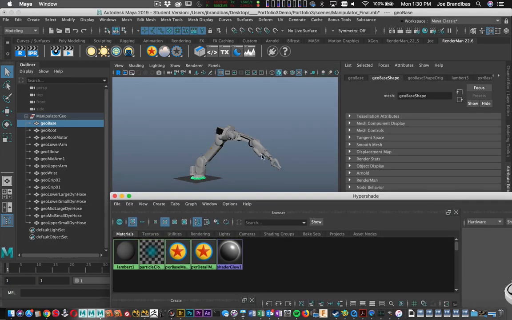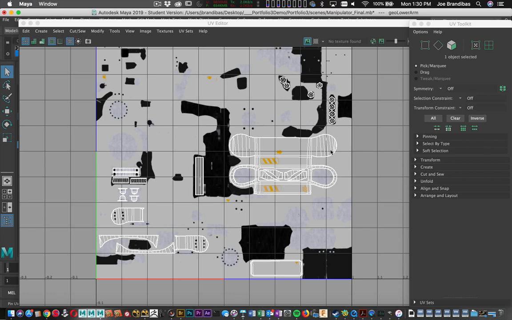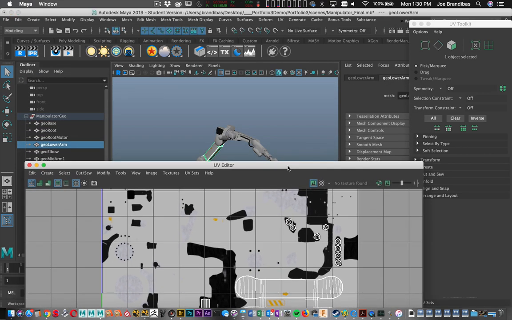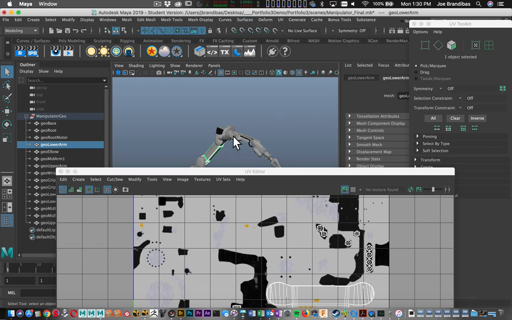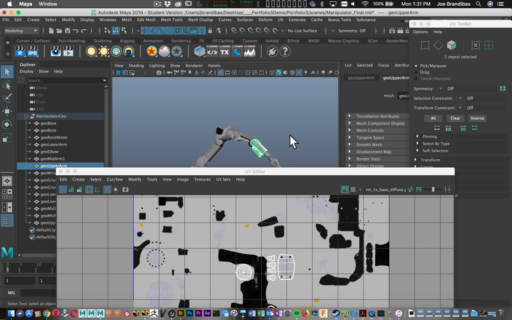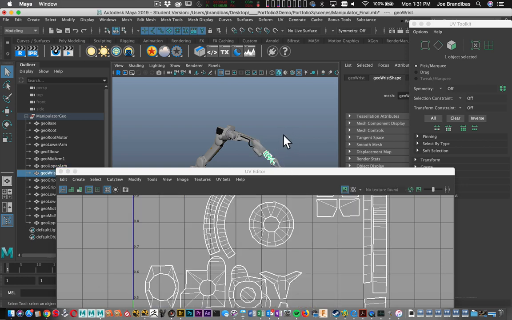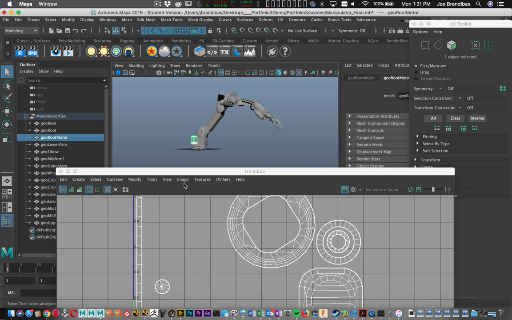All of the pieces share UV space, so if I go into the UVs in my UV editor, you'll notice that the map, as I select through the different pieces, let's see if I can get this all showing up at once. As I jump through the different pieces, everything is in one UV space with the exception of this piece up here, which is in its own, and the grippers. So if I grab all these, they are in their own, as well as this piece right here.